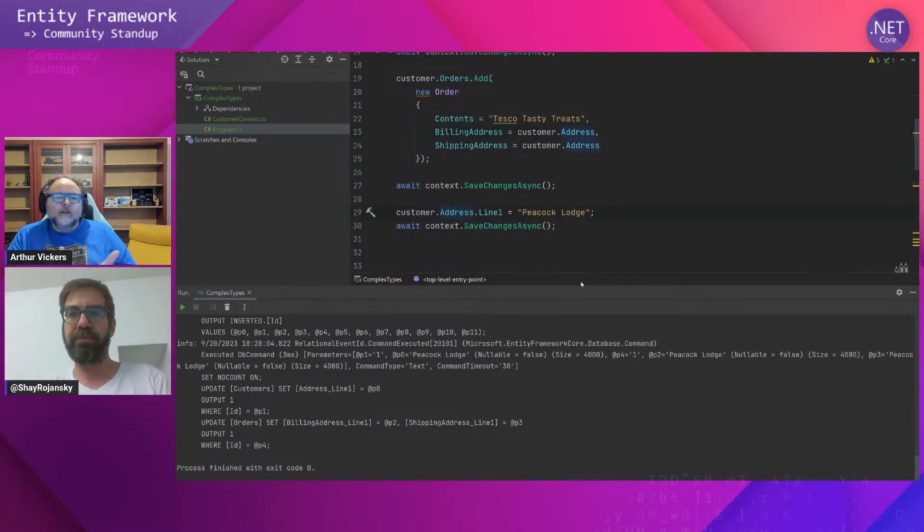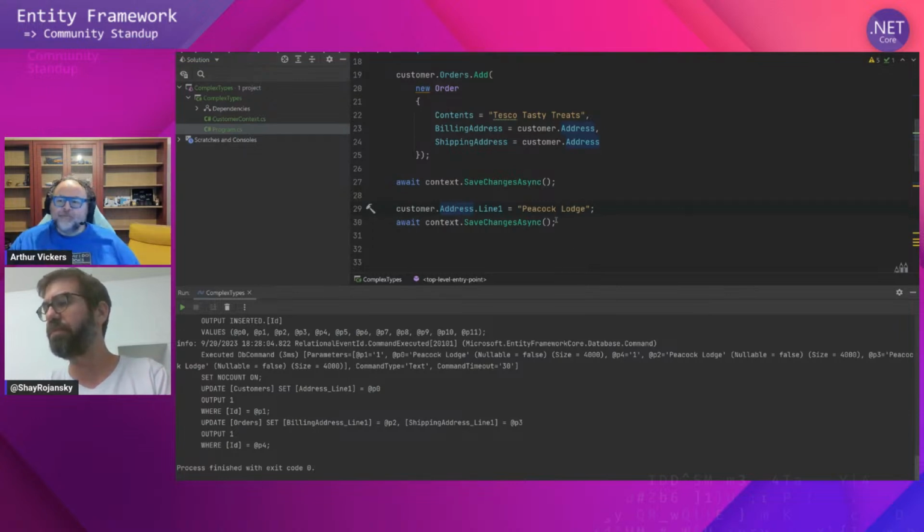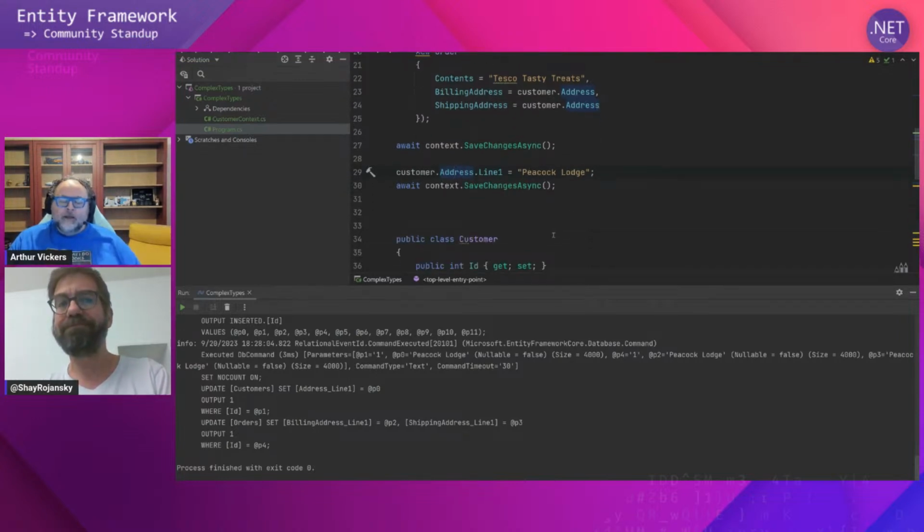Now, this isn't really an EF problem as such. This is really a problem with mutable types and reference types in general. And the best way, I think Shai would agree with this, the best way to deal with this when you're using complex types, because of the semantics and their nature, is to make them immutable.